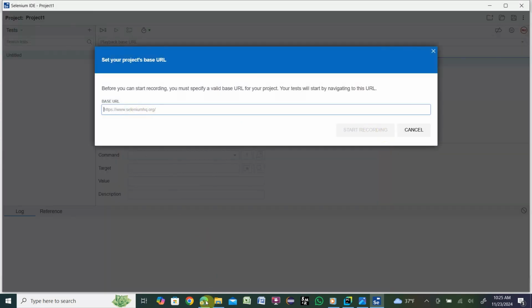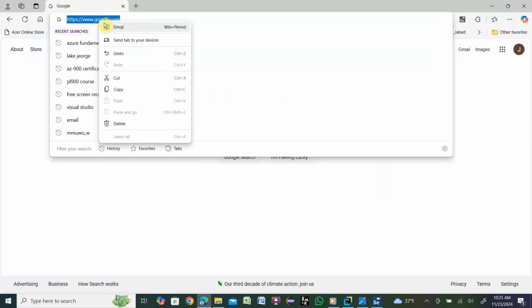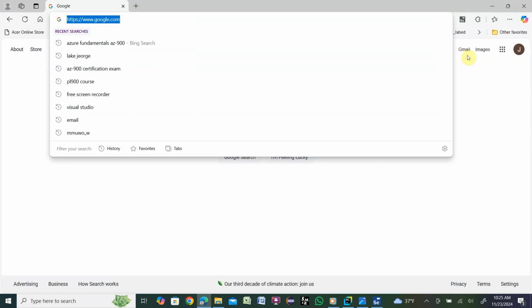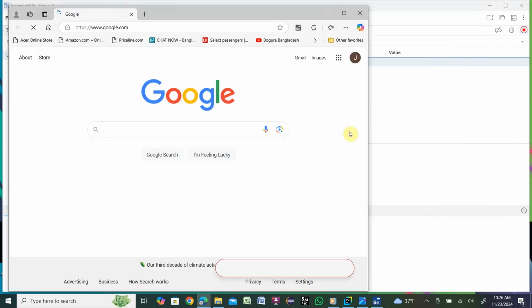Thereafter it is asking for the URL. We'll do some basic search on Google for our scripting purpose, so I'm copying the Google URL. Paste it over here, then click start recording. Now the browser is open. You see in the bottom right corner, Selenium IDE is recording. That means whatever action you perform in this browser, the IDE will record all of those things.